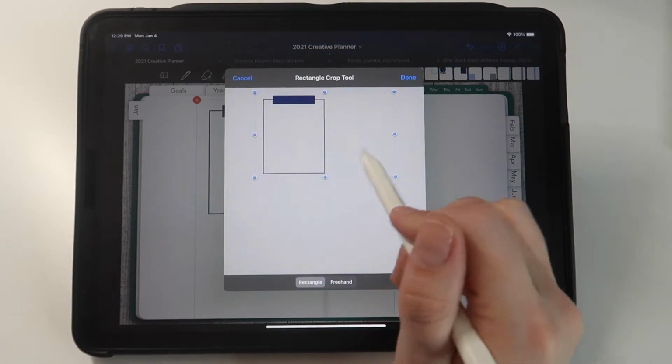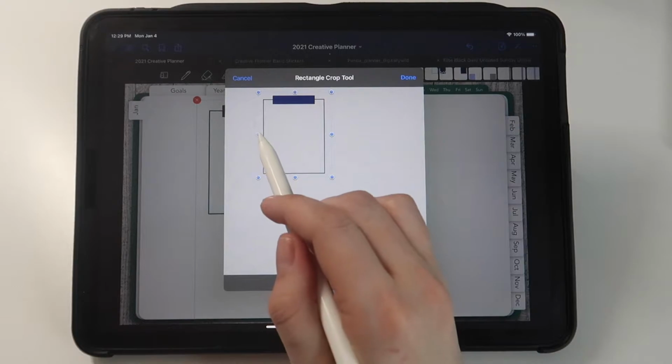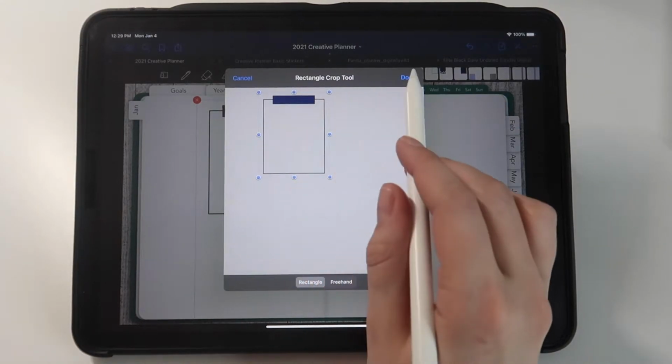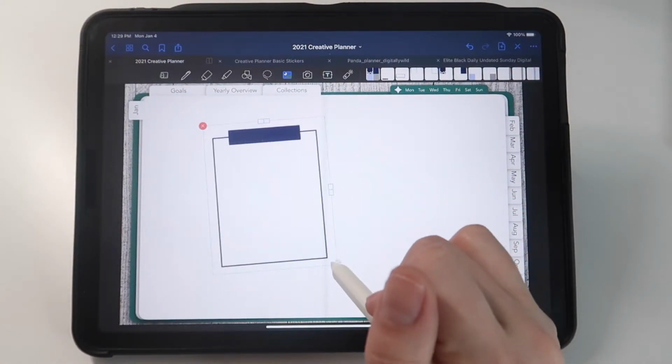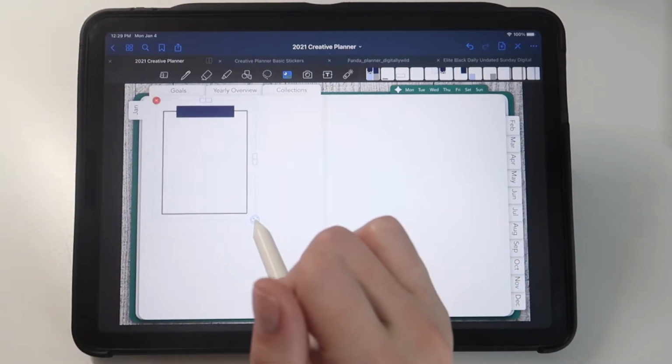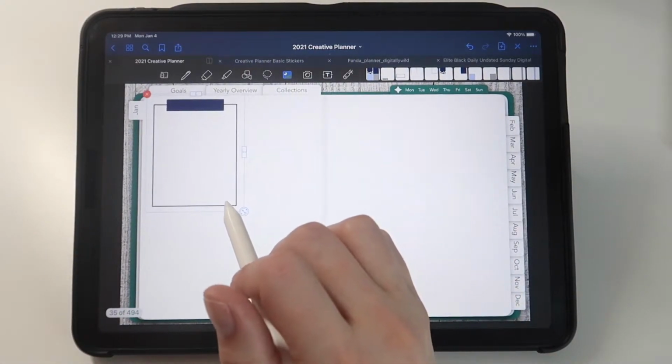And for me, when I make my sticker sheets to sell, I definitely will have them pre-cropped. I just exported these, so they're not quite sticker sheet ready. And so you do that.